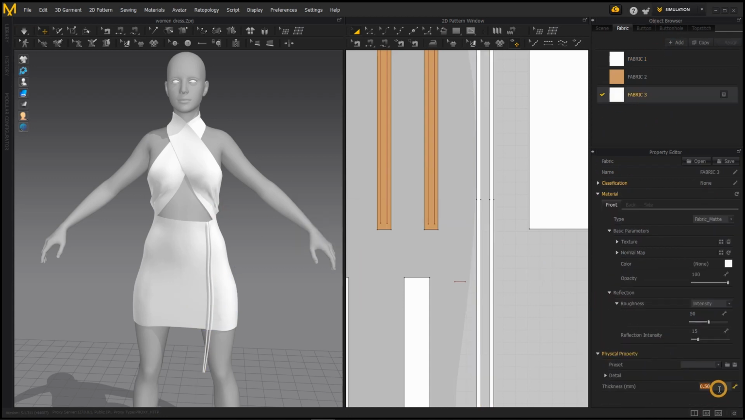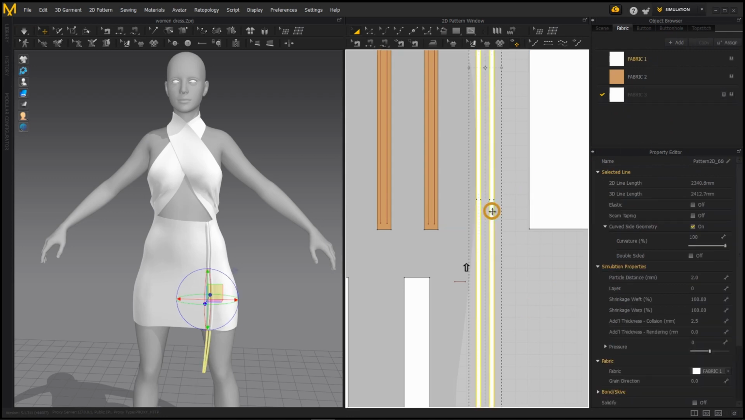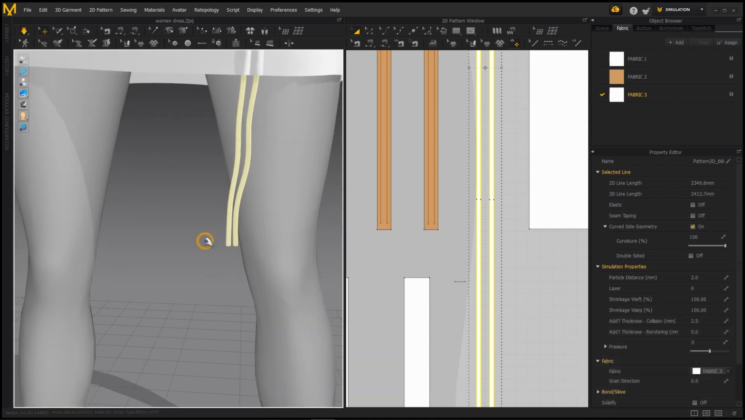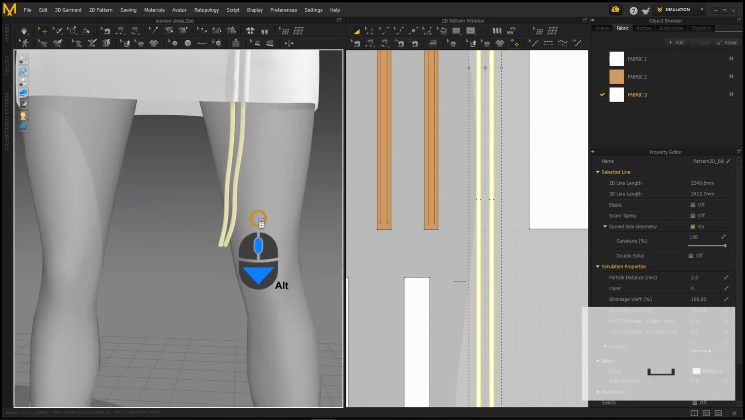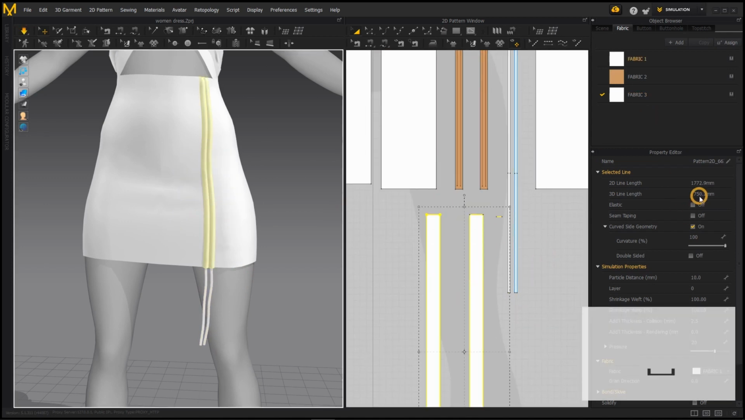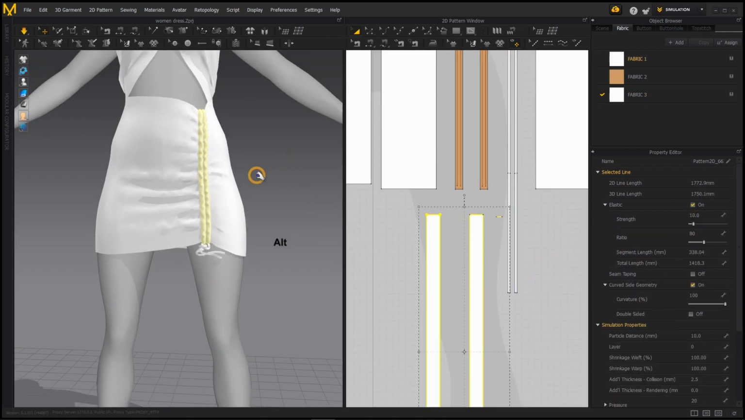So because I want to give the drawstring some depth, I will have to create a new pattern. And you see, I'll create a new pattern, and I'll boost the thickness to make the drawstrings a little bit more hefty, and I'll boost the elastic. That's all you gotta do.